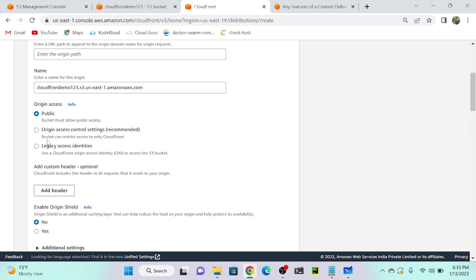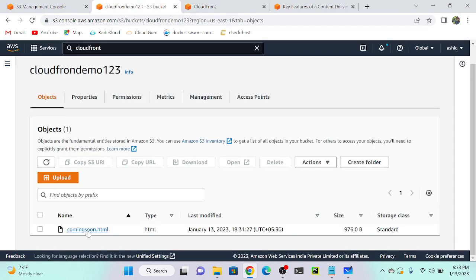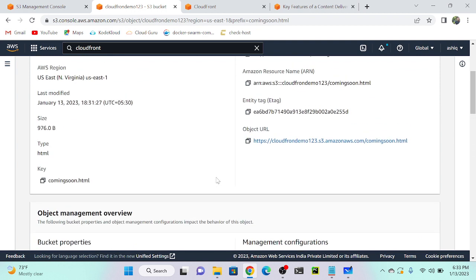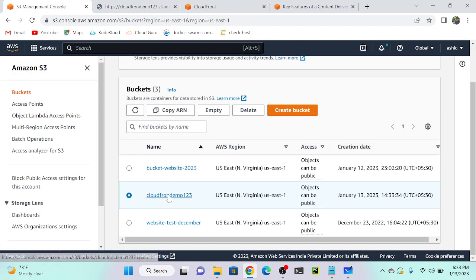That is the only way possible. So I'm just going to choose origin access control because I want to protect my S3 bucket. I'll go to my S3 bucket again. Let me select the image and click on the image URL. By default it is denied, right? I'll go to my management console again and go to my bucket.